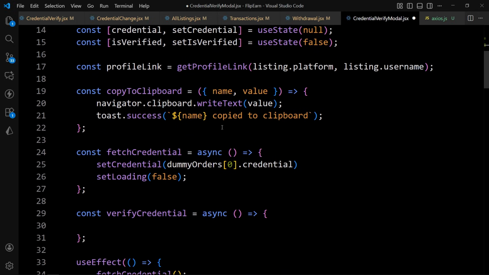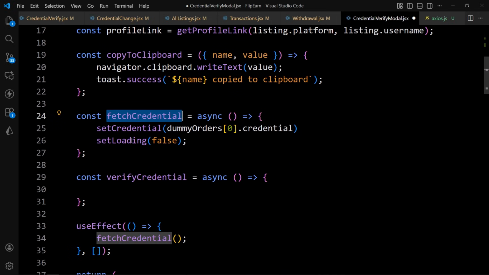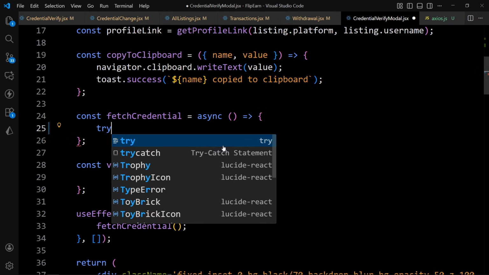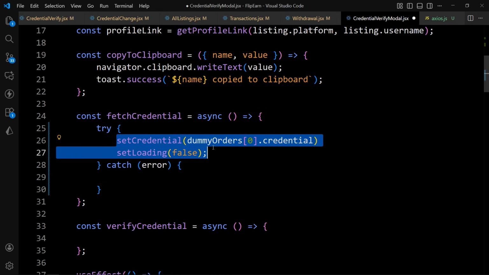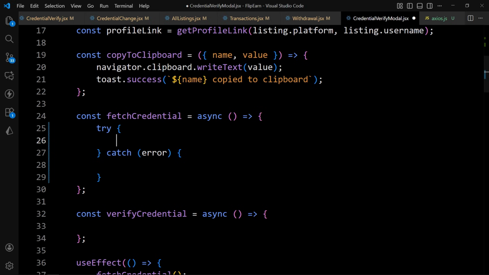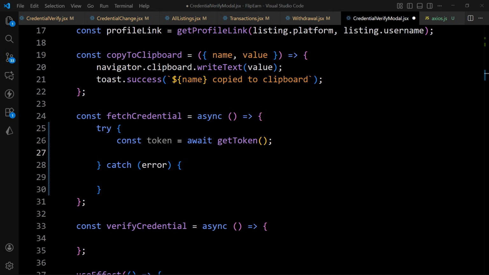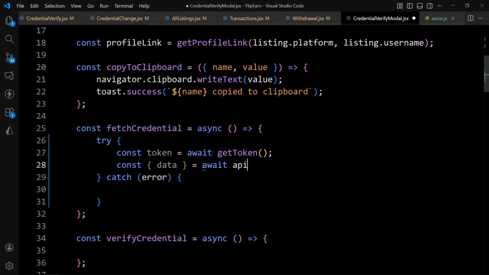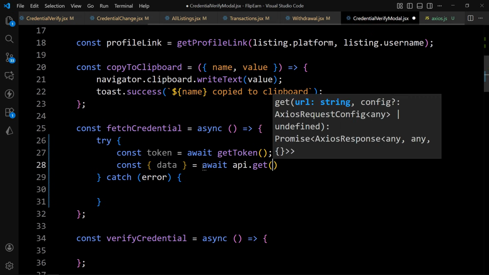And after that, let's come here. You can see we have this fetchCredential function, and in this one we have the dummy data coming from the assets. So let's update it. We will add the try catch statement here, and in this try block let's add const token equal to await getToken function. Then we'll add const, curly braces, data equal to await, and here we will add the API, and then we'll add the dot get method, and then we'll add the path here.